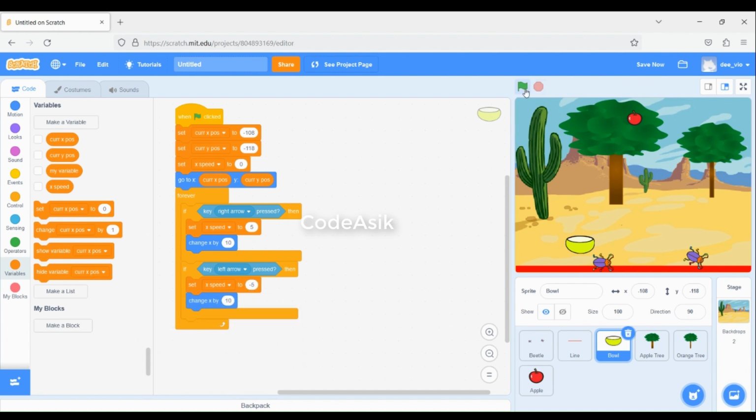Let's try. Oops, some mistakes happen. I shouldn't have set the X position with a static value. It must be filled with the X speed. Here it is. Succeed! Since the X speed is too slow, I'll make it faster.